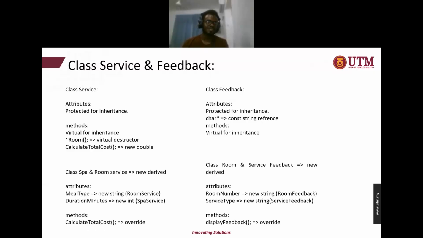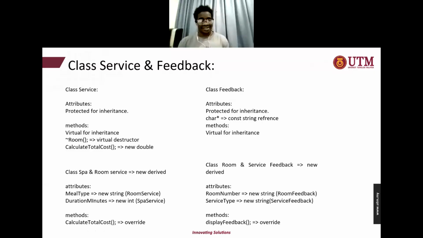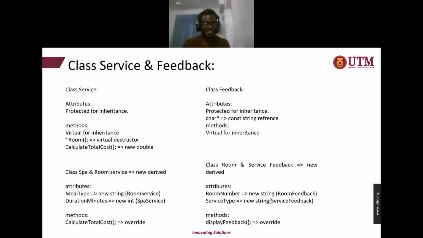I also added a virtual destructor, which is the service destructor. This is a syntax mistake. We wrote it wrong, but it is service. I also added a new method, which is the calculating of the total cost of the service, which will return a double variable.